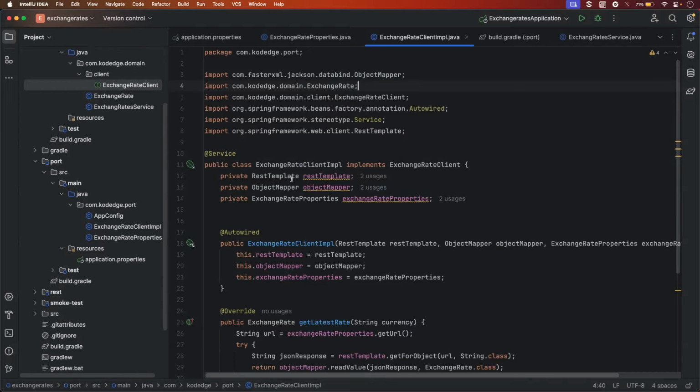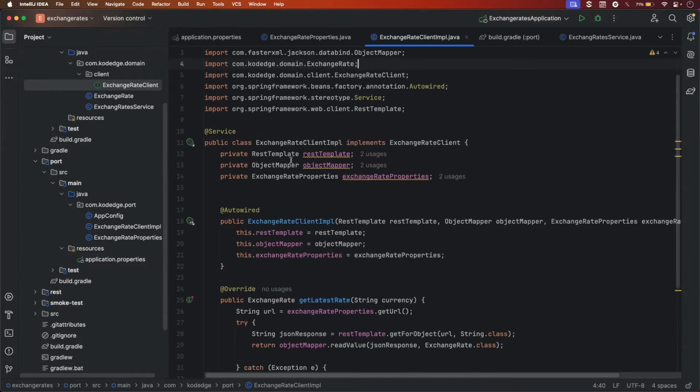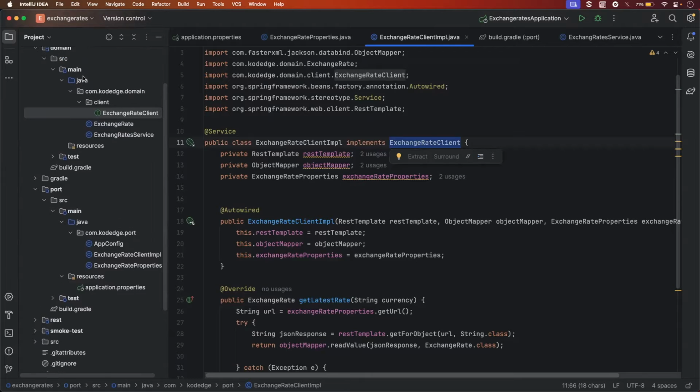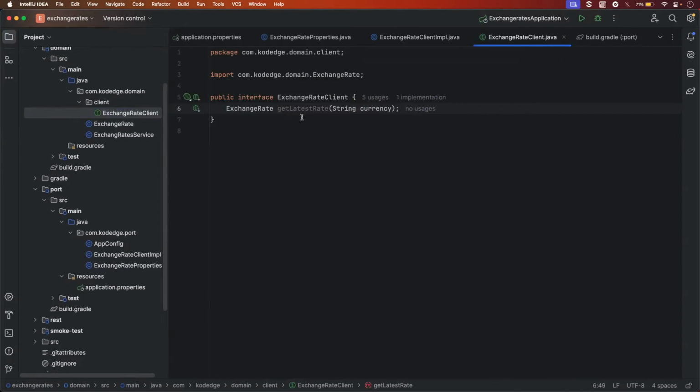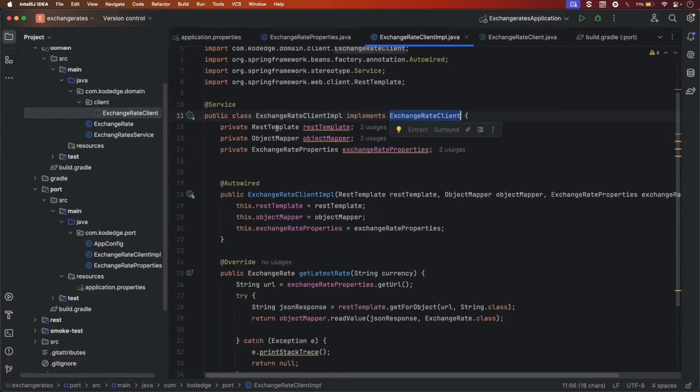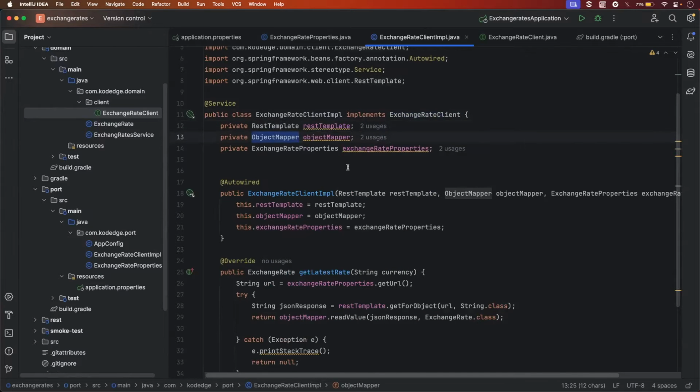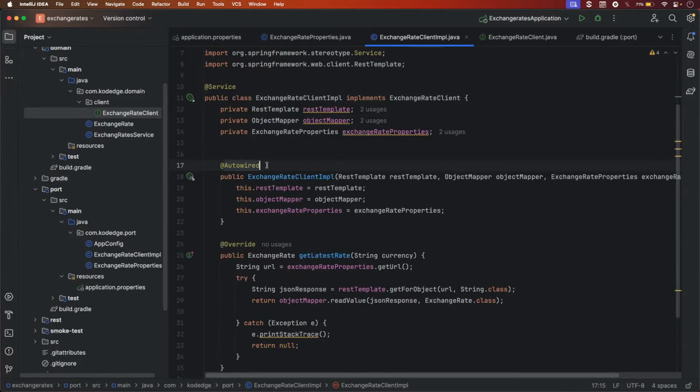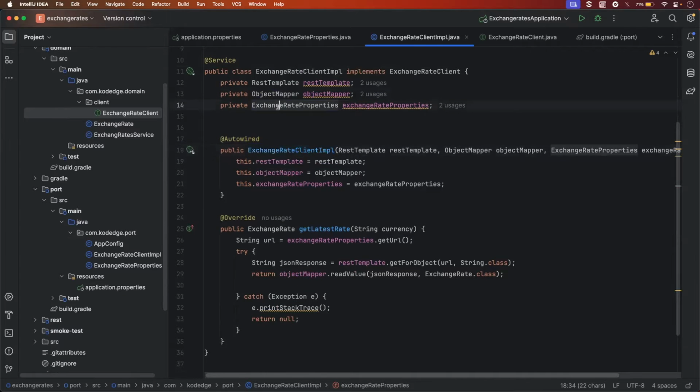So let's understand this class. What I'm doing here is implementing this extended client interface that we defined in the domain module, and it has a method get latest rate, correct? Next, we are autowiring the REST template and the object mapper objects, which we will get from this app config class. We are doing the autowiring using constructor injection. Next, we are also using the extended properties that we have created here.